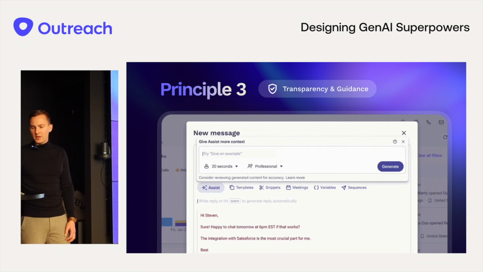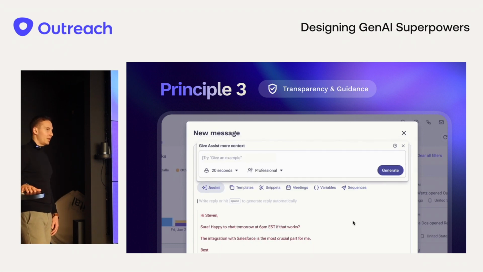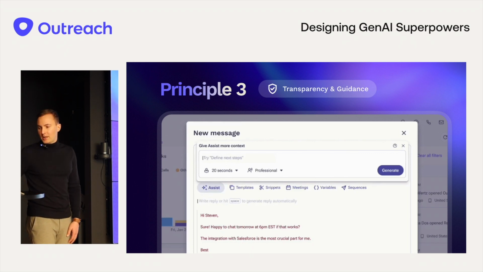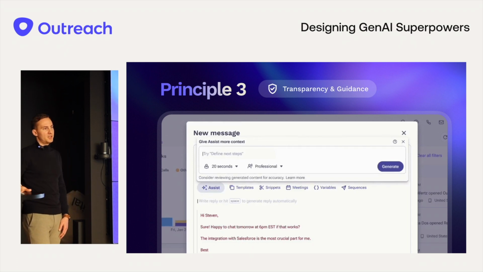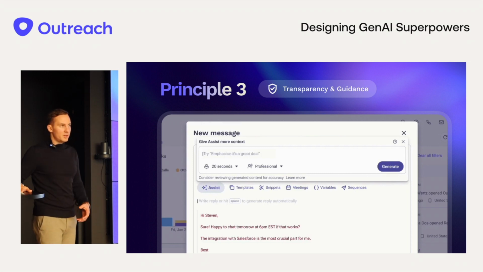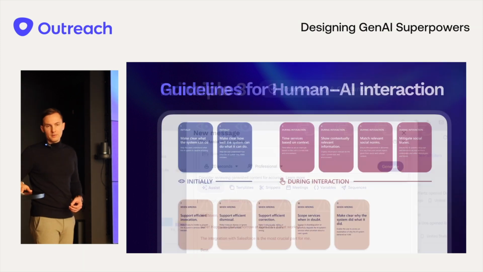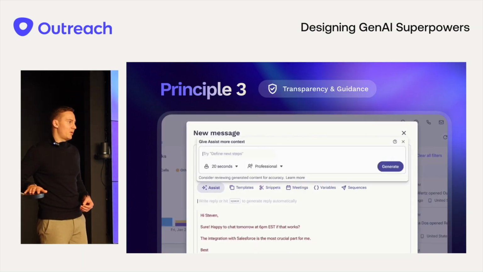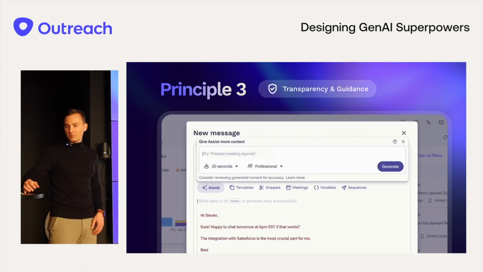So that was the reason why we provided this little sentence in the UI that you should consider reviewing content for accuracy. And some people questioned the necessity of this. Some said that it's not important to have it, it's just additional noise in the UI. But from our perspective, it's better to be transparent and provide guidance than say sorry.